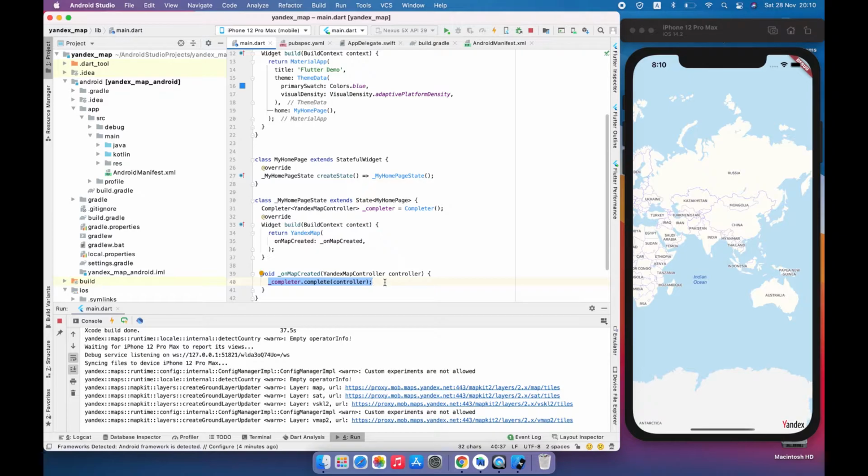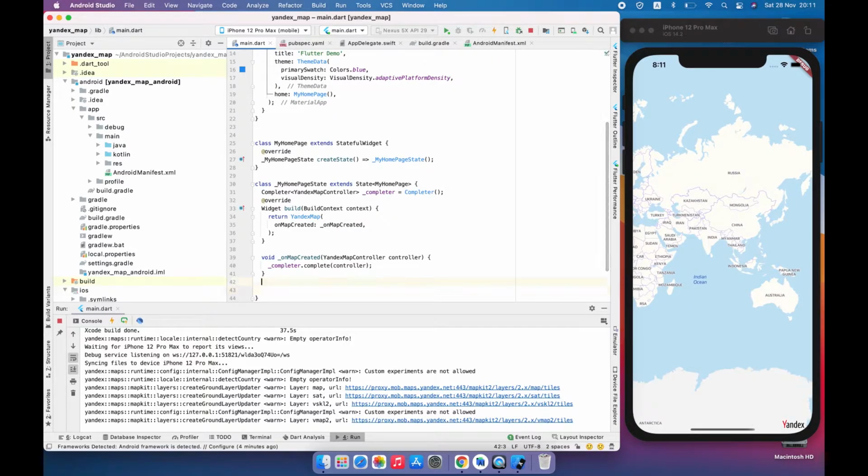With this code, we are going to connect our controller of Yandex mapkit to the completer. Whenever we call completer.future, then we will have the instance of Yandex map controller. So now we are going to use that completer, and we are going to first of all do the zoom in.